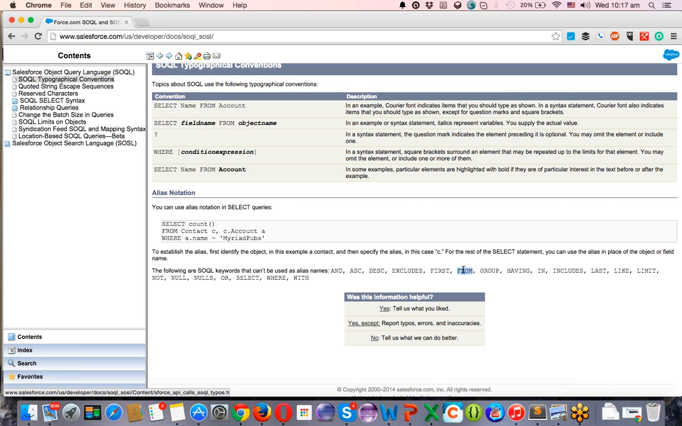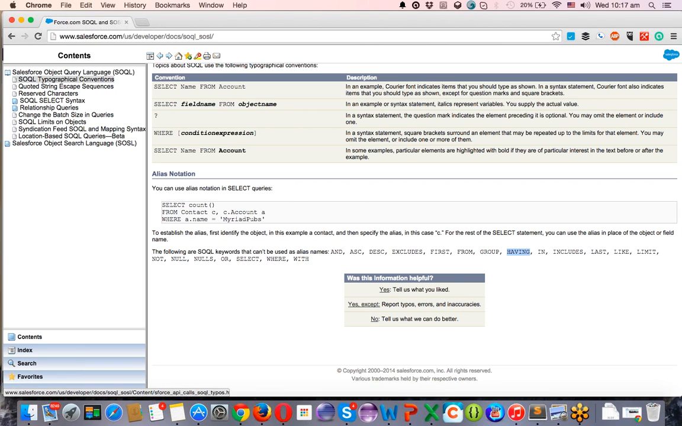These are all the keywords in a SQL query. From means from which object. Group by is the keyword for grouping, okay? Having means all the accounts having these account numbers, okay? I can bring them like this. And in is very similar to includes; both are the same. In this list or includes in this list, okay?